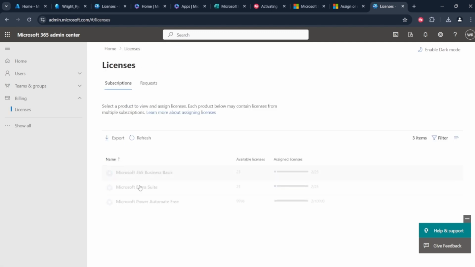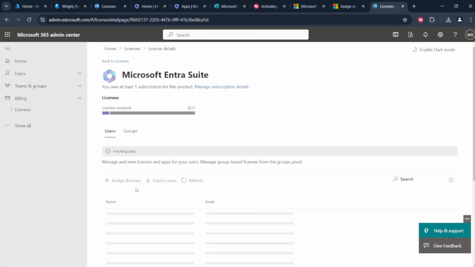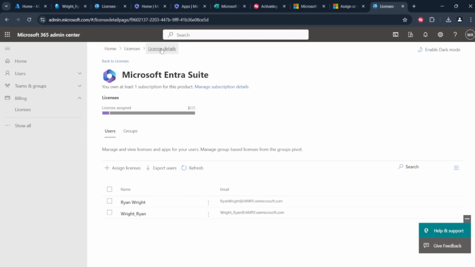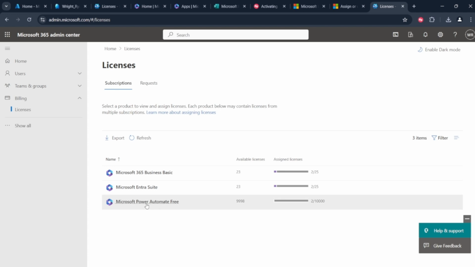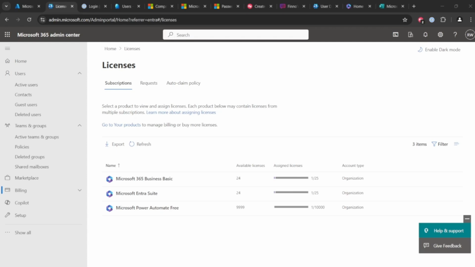And I also added the Microsoft Entra Suite license as well. So go ahead and add both of those. And if you don't already have the Power Automate license, you can add it here, but it is covered under the M365 Business Basic.